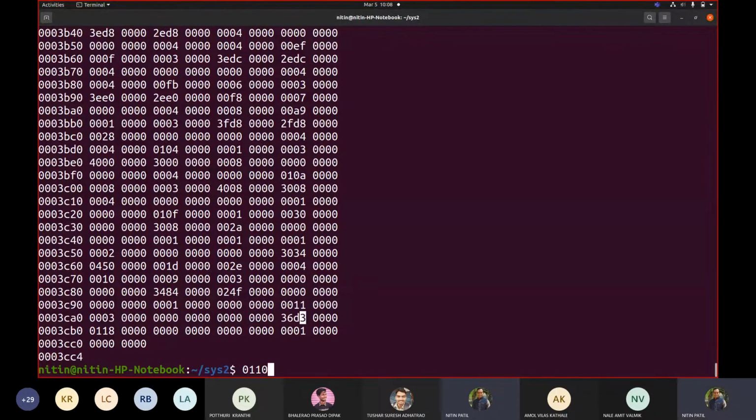Will it be this? No, actually it would be 0 0 1 1. This would be 3 for you. 2 raised to 0, 2 raised to 1, 2 raised to 2, 2 raised to 3. So at max, what you can have is 1 1 1 1. That is F. Correct?